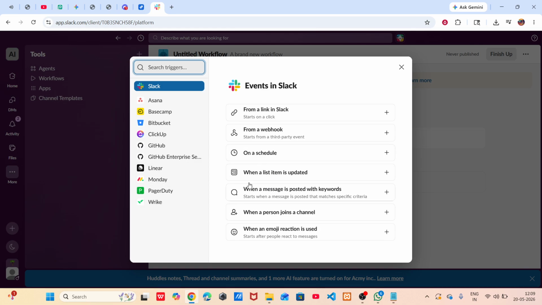Now that you've got the Workflow Builder open, the next step is to choose your trigger. This is essentially the event that will kick off your automation, or in simpler terms, it's the when of your workflow. You have a few options here. For example, you might want to set this to activate when someone joins a channel, or perhaps whenever someone adds a specific emoji reaction to a message. You can even set it up based on a scheduled time or when a certain keyword is mentioned in the chat. Take a moment and think about what works best for your needs and select that trigger.